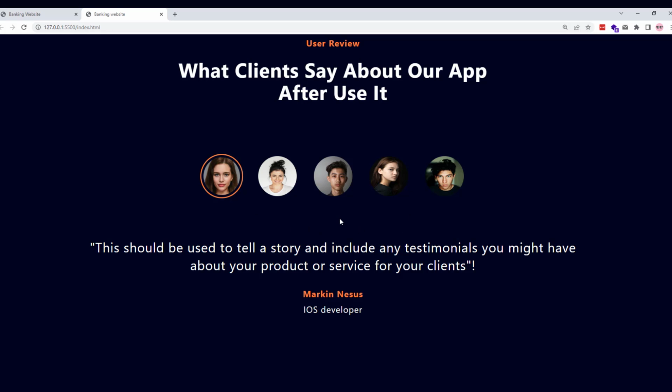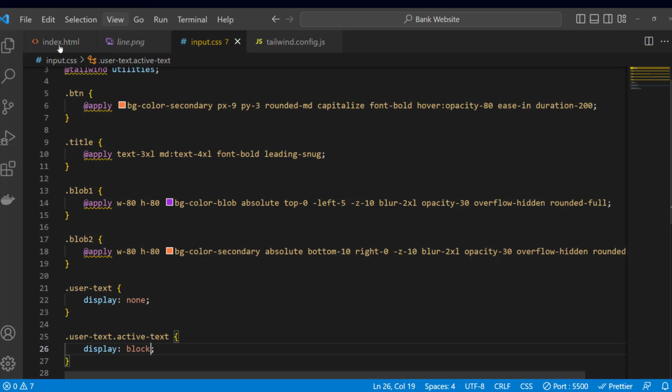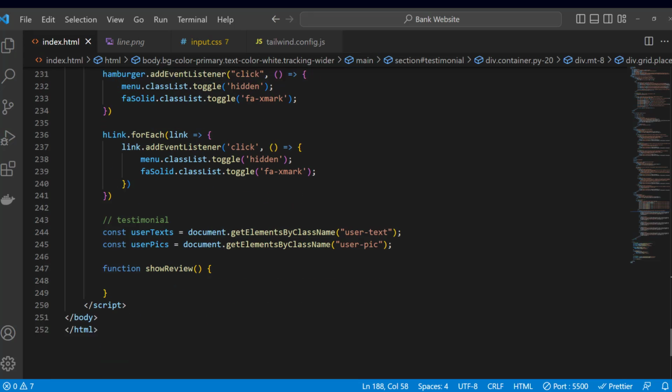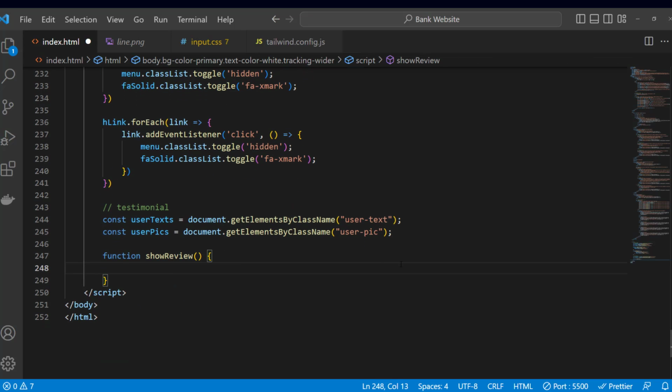Now we want to add some more JavaScript. Let's go into our index.html file. I will scroll down, and inside this function we have to hide the circle from the user's picture. So here we will add for loop, and in here let's say user pic of user pics curly brackets.